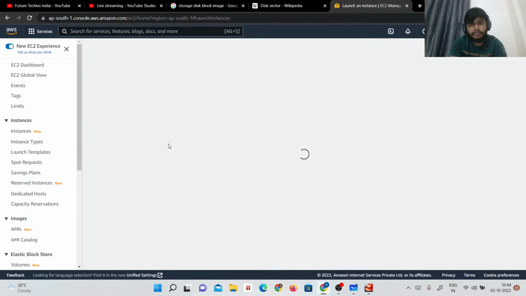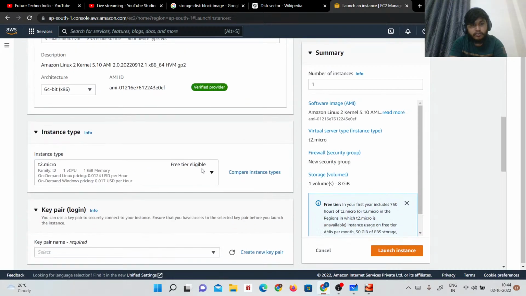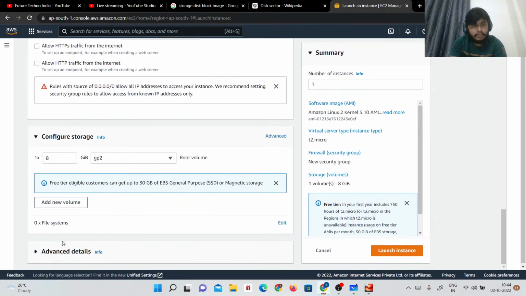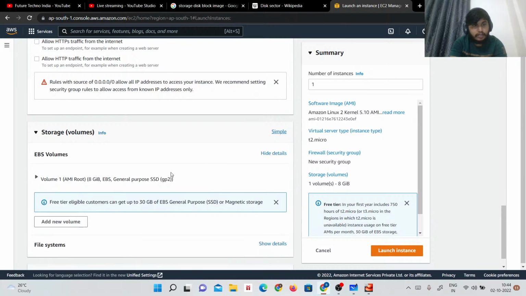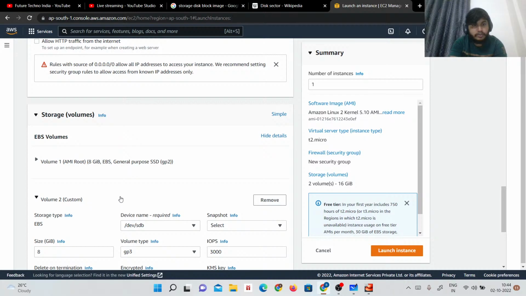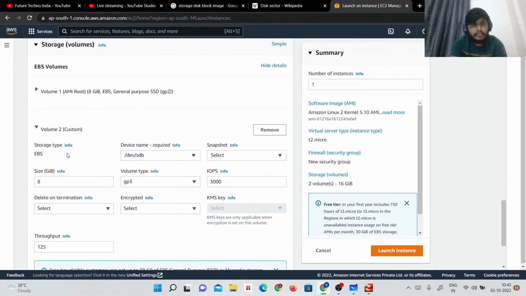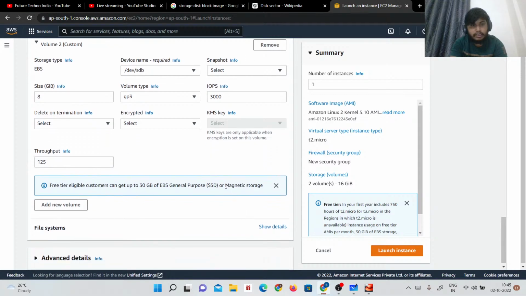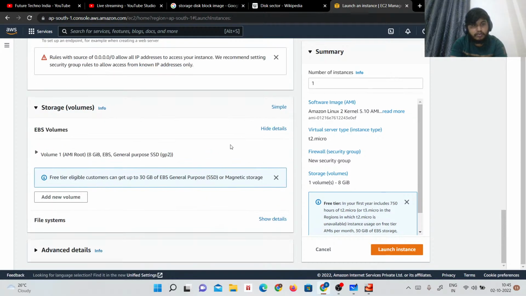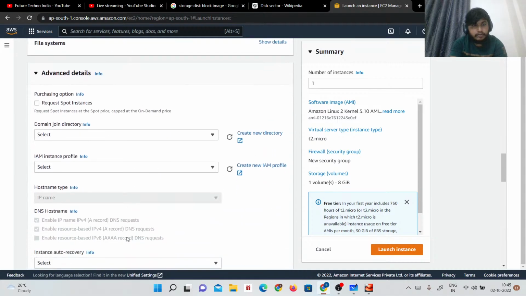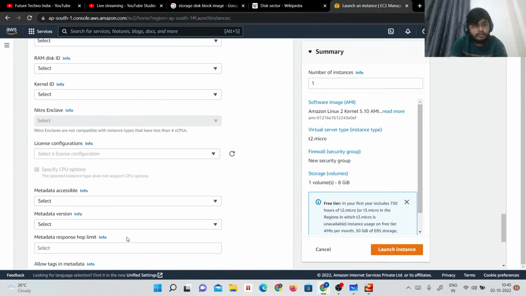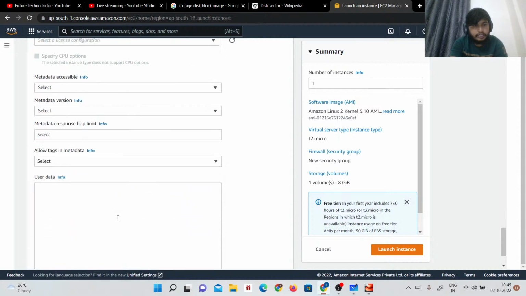You can launch an instance. If you go, these are the things which I already have. If you see, you can attach a new volume. And if I go into the advanced section, you can attach a new volume. So these are the things: EBS volume, the device name, snapshot ID, type. You can use these things here. Also, you can mount the other volumes that are already created here. So that you can do.